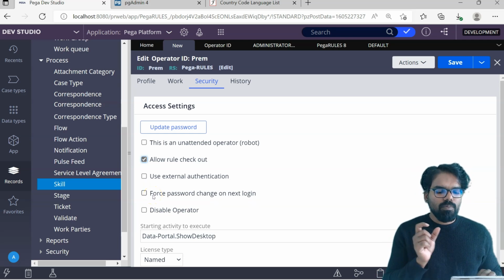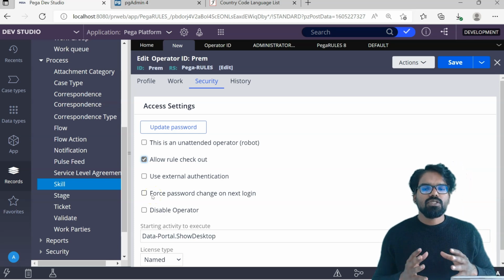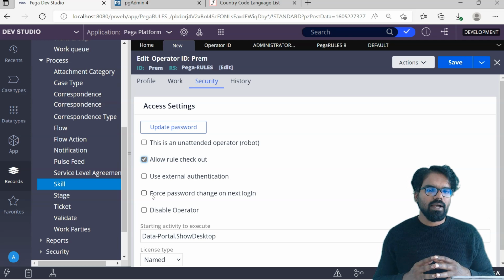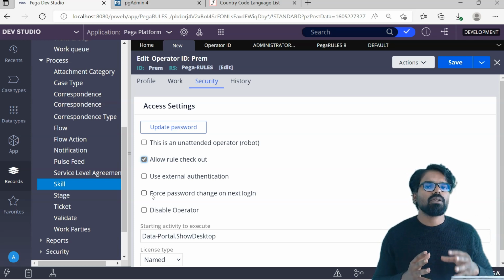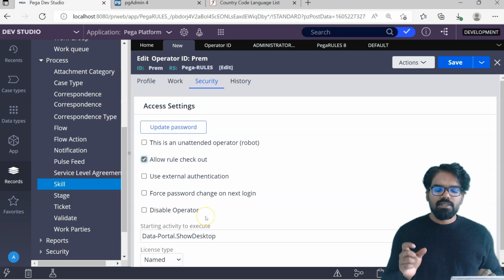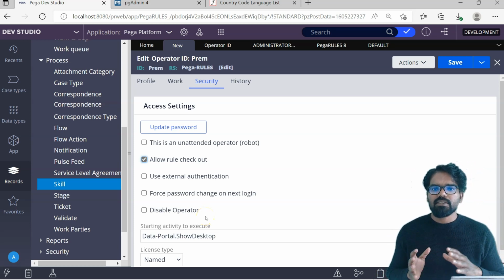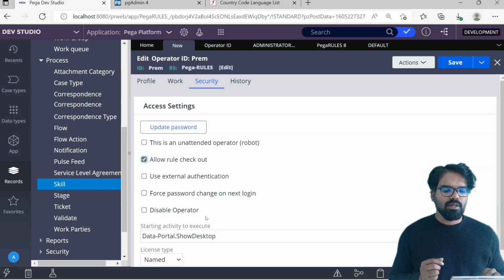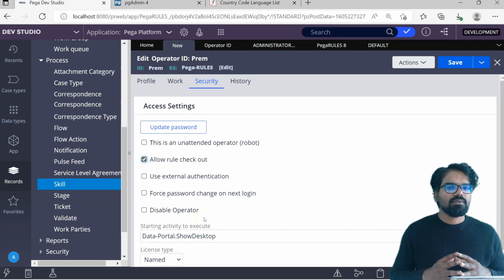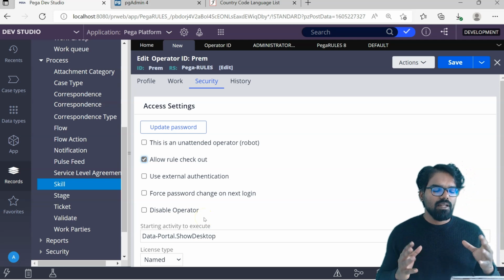You can also force password change on next login. Since you are creating a new operator for the developer, you can provide the password and ask the developer to change the password on next login. Instead of asking them to change, you can just force it. So next time when they log in, they will be prompted to change their password. Final option is disable operator. If some operator leaves the company, or if you want to restrict access to some operators, you can use this option. You can very well delete the operator if the developer or the end user left the company.